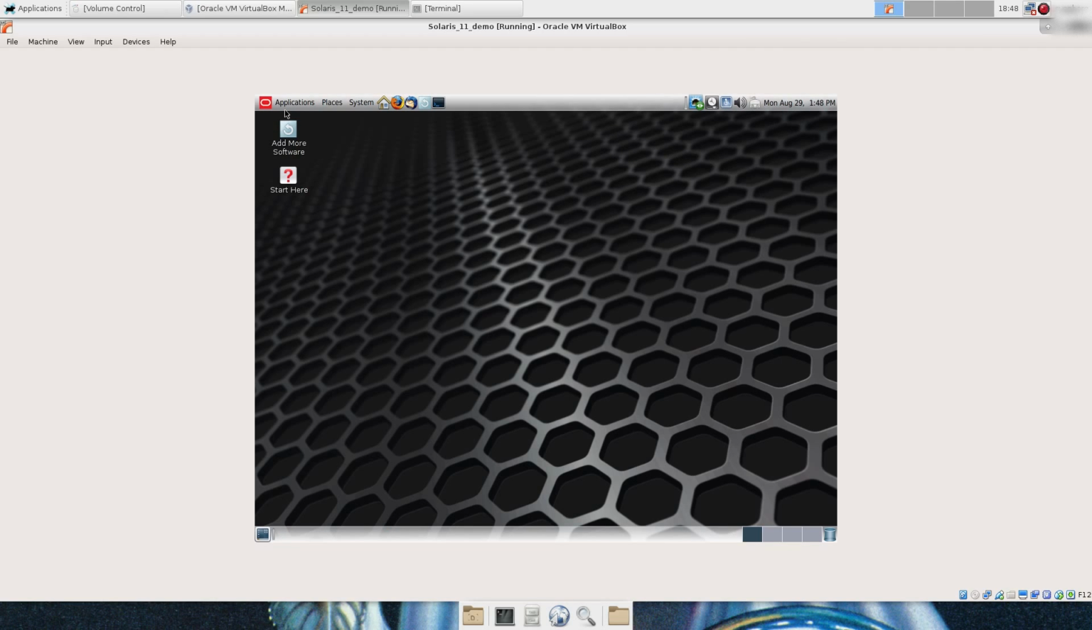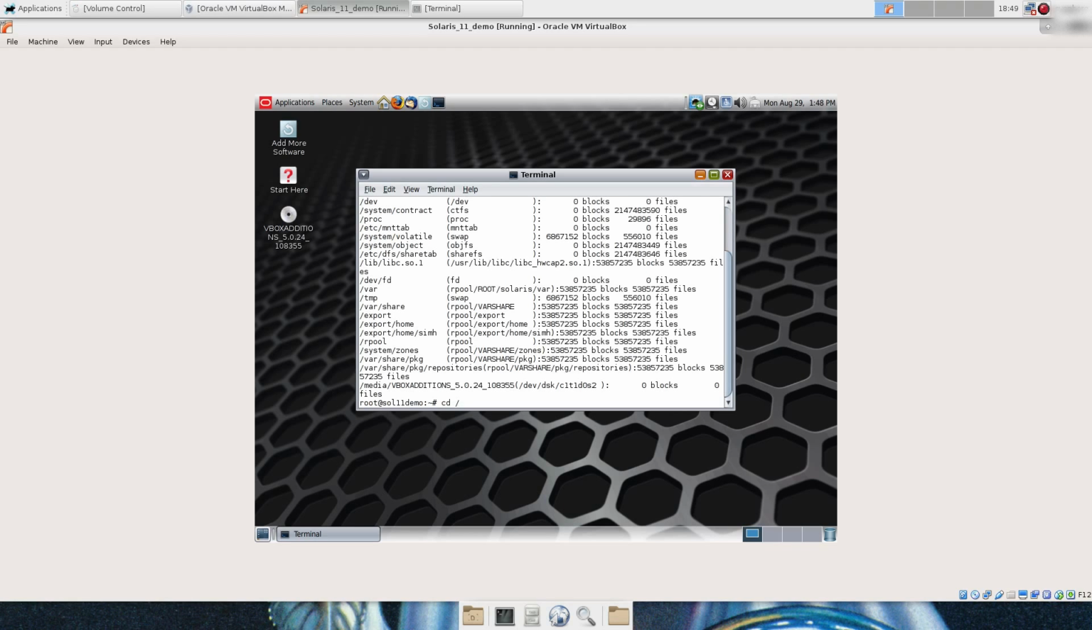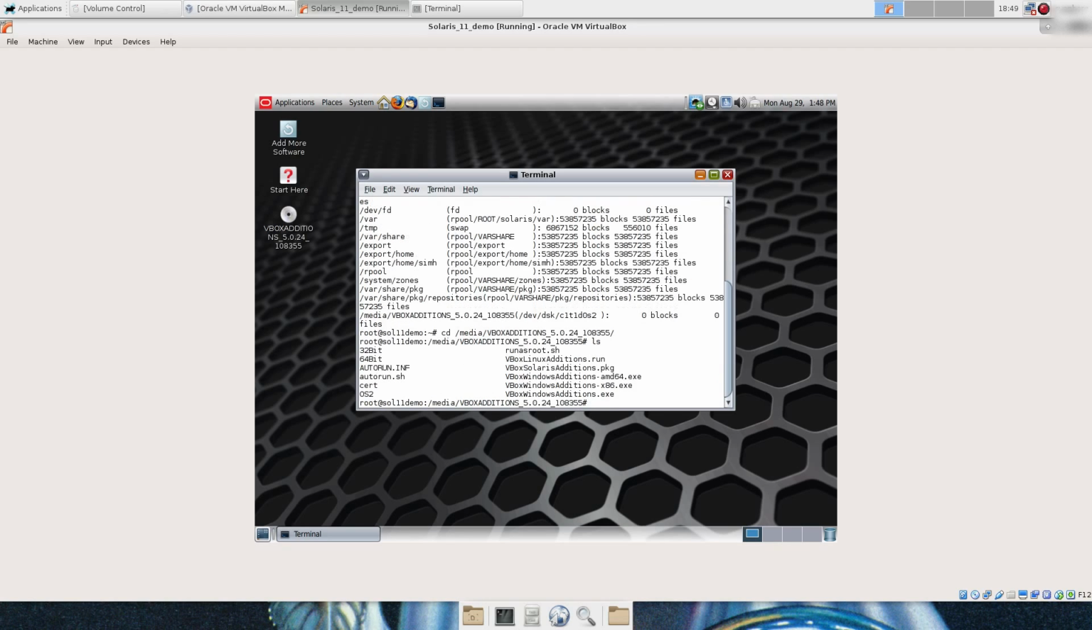So, GNOME. Yeah. Add the guest editions. It mounts automatically. Solaris Volume Daemon is actually pretty cool. Where to put it? So we'll use the old classic pkgadd.